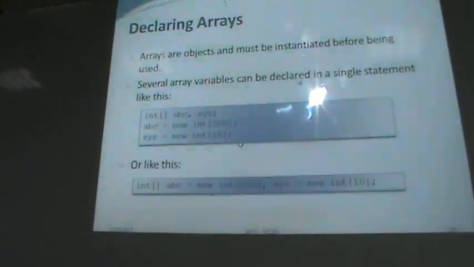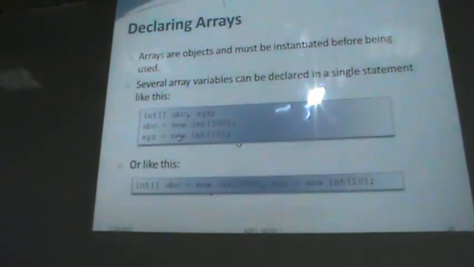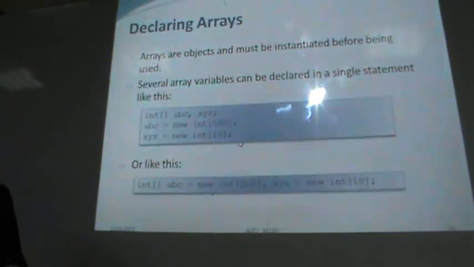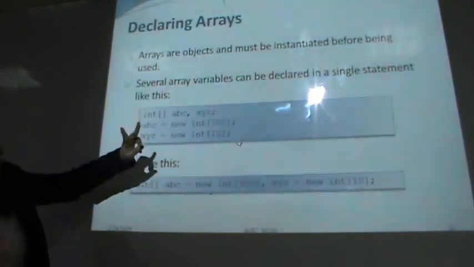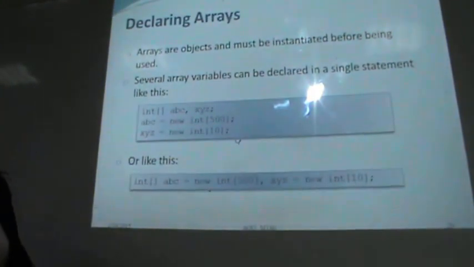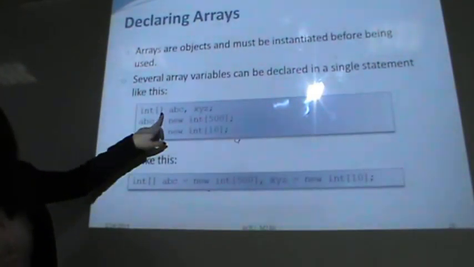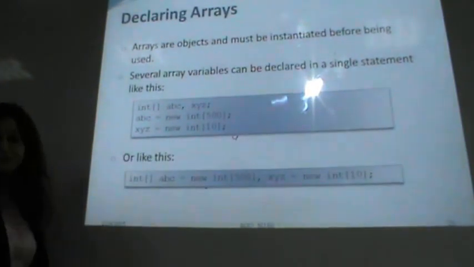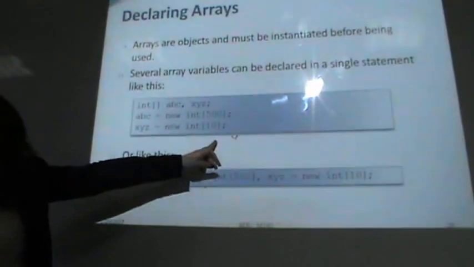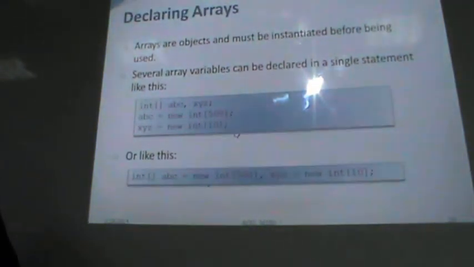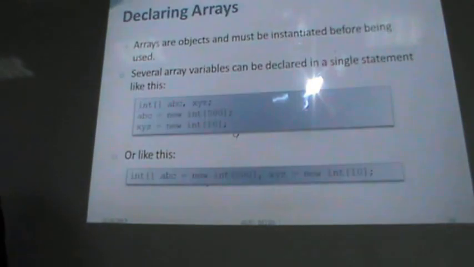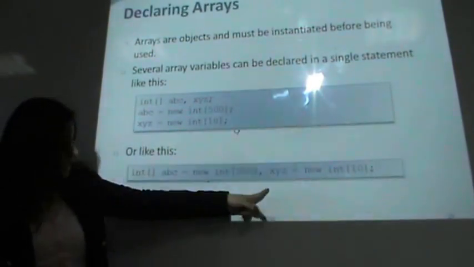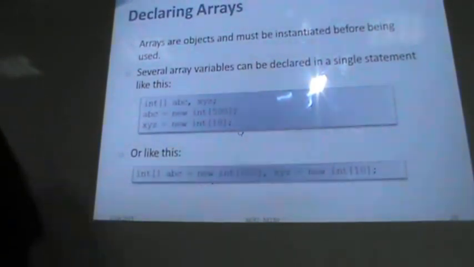Several array variables can be declared in a single statement. Look here, we can instantiate an array using these two methods. Here we have two arrays, abc and xyz. We declare int square bracket abc, xyz. abc equals new int of 500. xyz, another array, how many elements? 10 elements. Or like this, within one line: int square bracket abc equals new int of 500, xyz equals new int of 10. Okay?